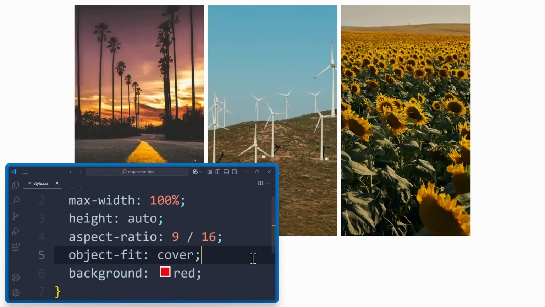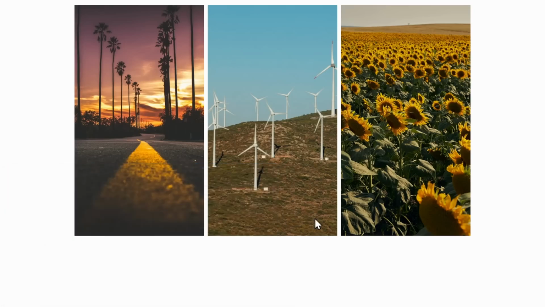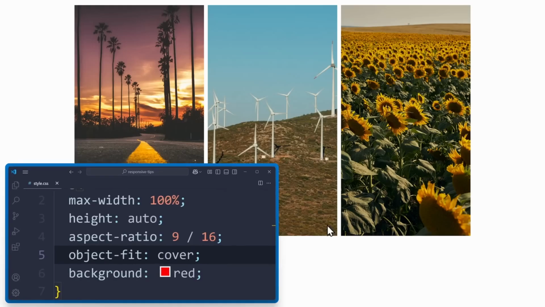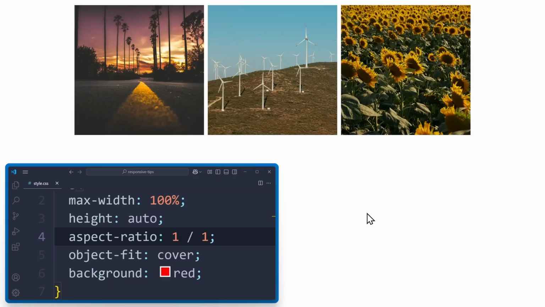But if we use object fit cover, we get a different result. Here it tries to cover the entire aspect ratio, so there are no empty spaces. But obviously, to achieve this effect, it will automatically zoom in a bit, and therefore cut off parts of the image. But still, I think this is a great solution to have consistent image dimensions.